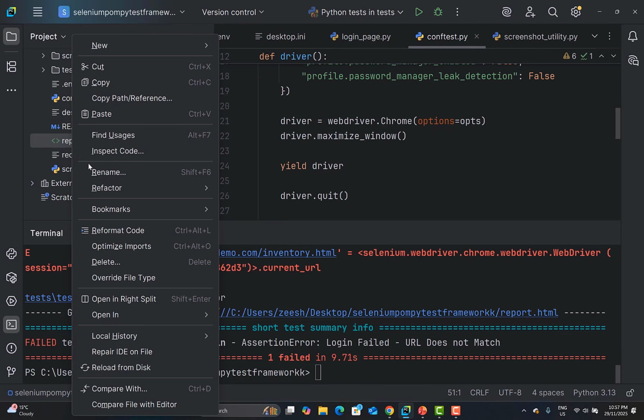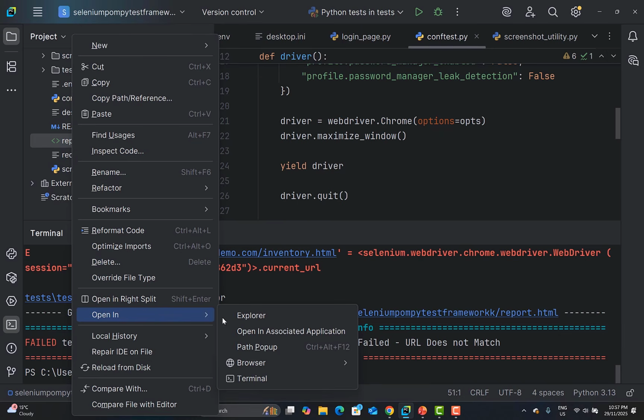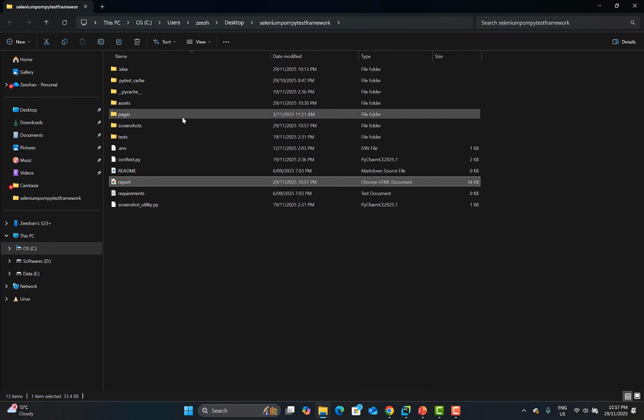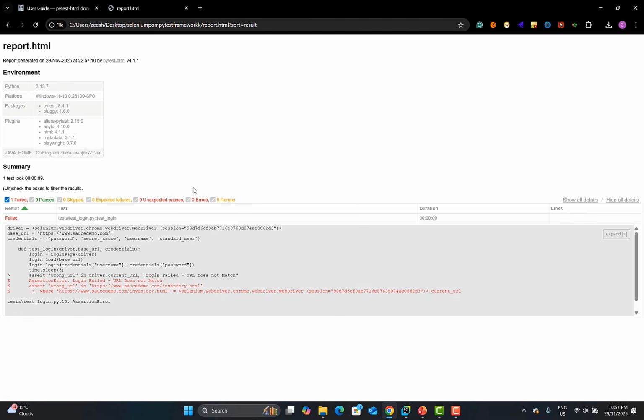So right click and go here, open in Explorer, and here's my Explorer. So simply open this one and you see that we have this Python version, we have these packages, and then we have this particular test which failed. If there are more than one test case, we will get all the information, the duration, links, and we can add the screenshot just as I showed you earlier, right?